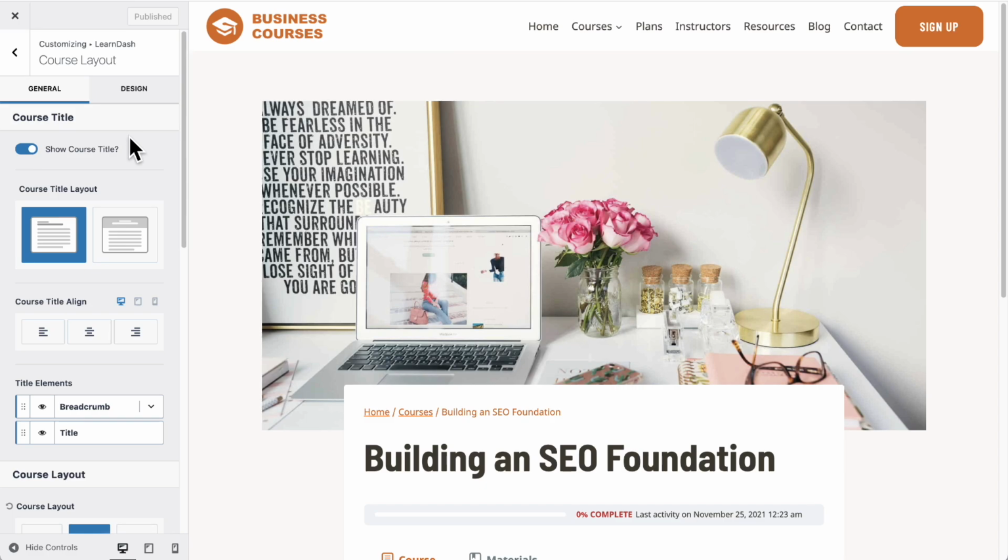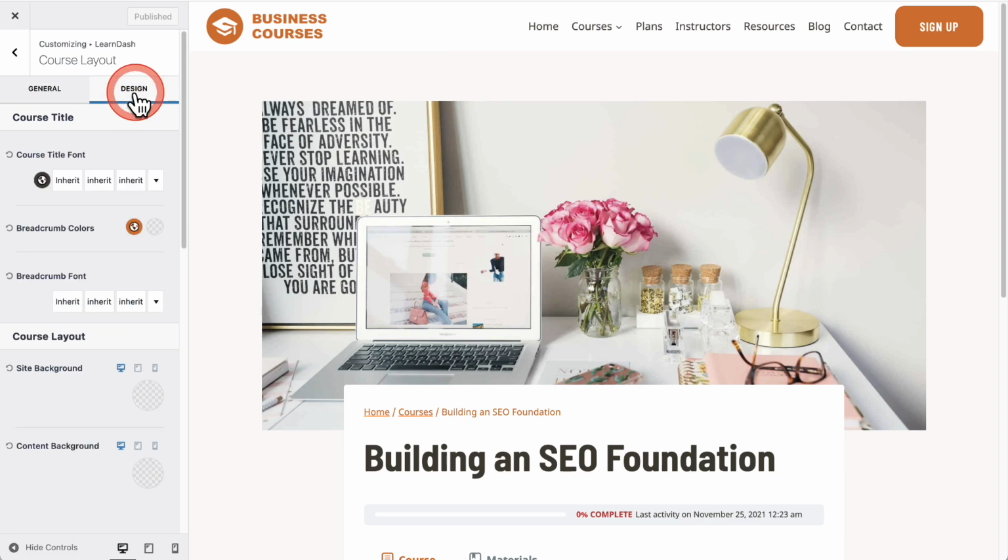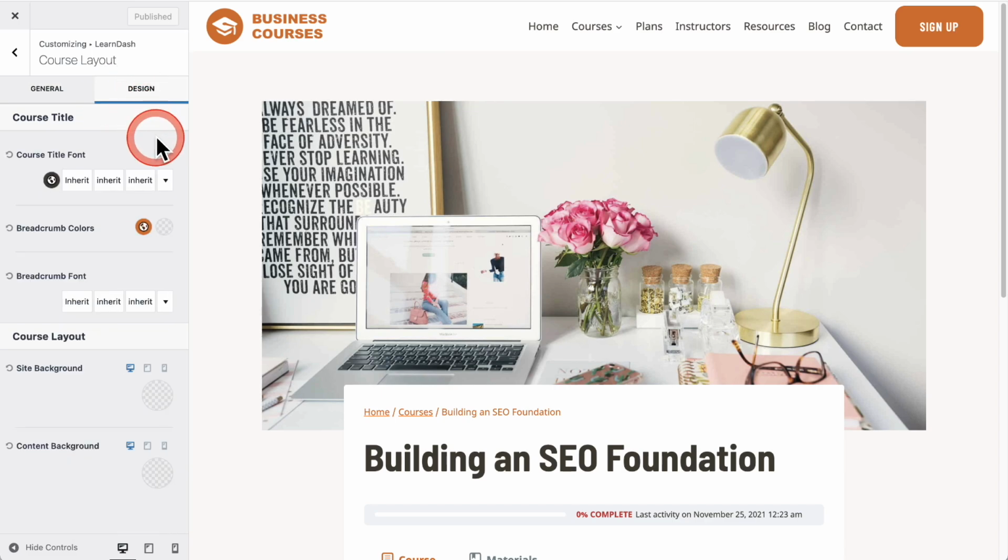First, we're presented with structural options. And then we have a tab here that says design. And when we choose that, these are going to be more font choices for the course index page, as well as colors for those various choices.